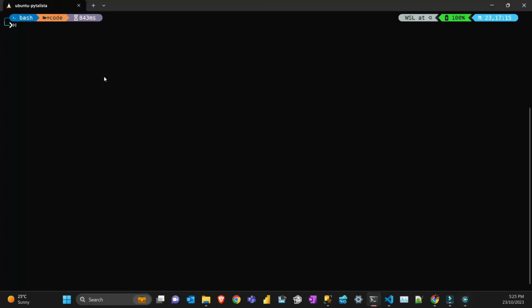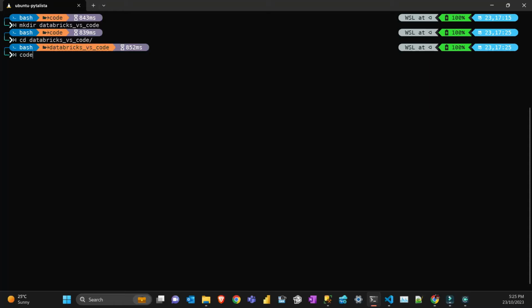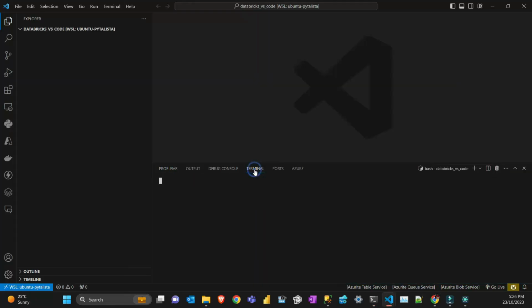Let's get started. So I have my terminal here. I'm in my code directory. My first step would be to create a folder with mkdir, and I'm just gonna call it Databricks VS Code. And then cd to that folder, and then obviously I'm just gonna run code space dot to open my VS Code. And here I have a directory with nothing, so just empty.